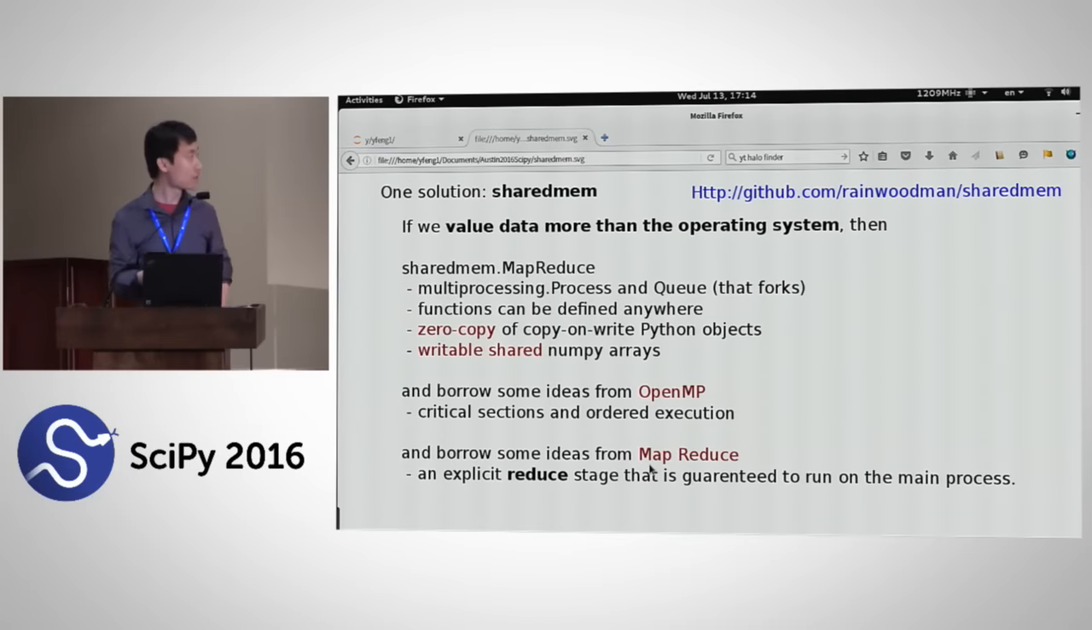So given these things, I made this package as a solution. The basic idea is, if we value our data more than the operating system, then we can afford to make some compromises. We can only use the Process and the Queue in multiprocessing because they actually do the forks. And because we use the fork, we can now define the functions anywhere in the program, like in a function, the Python way. And the data we share between the master process and the slave processes is zero copy because it's just tweaking the page table in the CPU. Also, we can define writable shared memory NumPy arrays to write back the results to the master process.